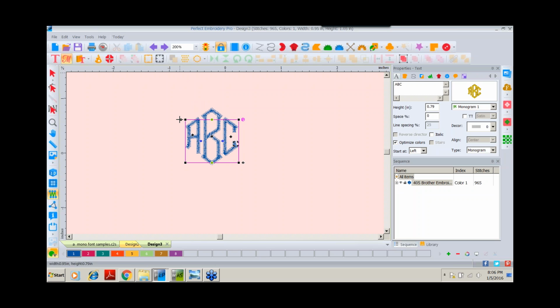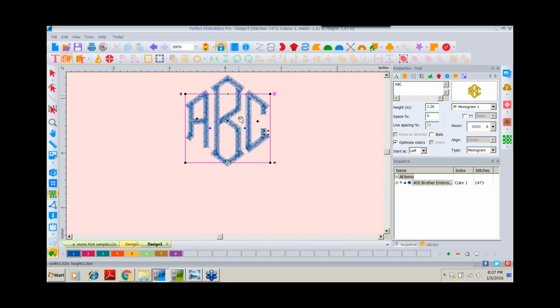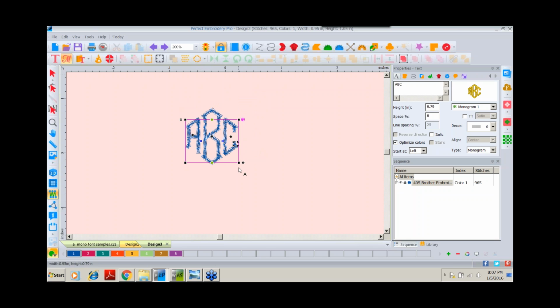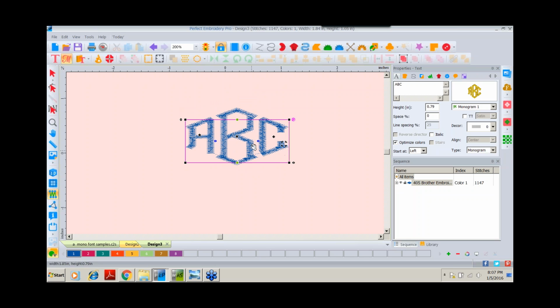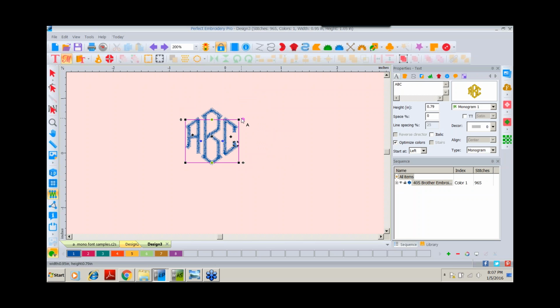Those that are left, we have two black triangles pointing up and down. If I click and drag, it is going to change the height of that monogram. I'll go ahead and put that back. And these two black ones that are pointing to left and right, if I click and drag, change the width of that monogram. Putting that back, we have one that's left, and this is our rotate.